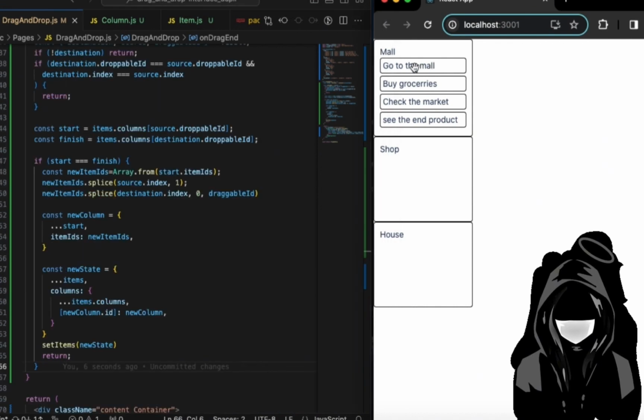So let's see if this is working now. When I drag this now to the third index, see, it remains there. So now the start is equal to the finish. So now it creates the new column, then I append it to the new states. Now I'm setting the items to the new states, so it updates the states. Alright, so when I drag and drop this, no matter how the index I drop it at, it remains there.